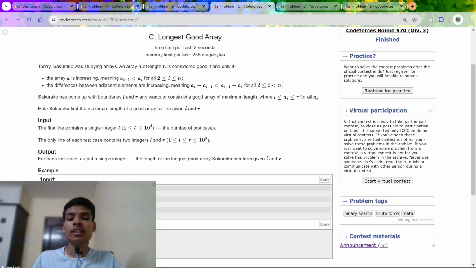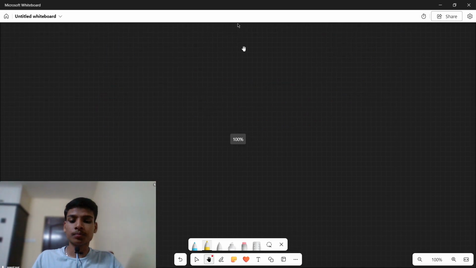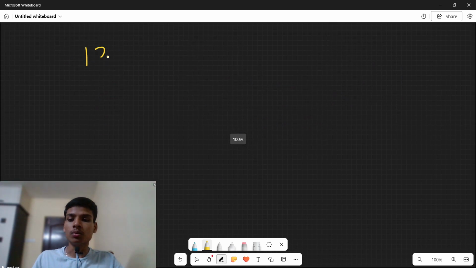A good array is an increasing array, which means each and every next element would be greater than your previous element. Along with that, the differences are also in increasing order. For example, if 1 2, what is the difference between them? The difference between them is 1.